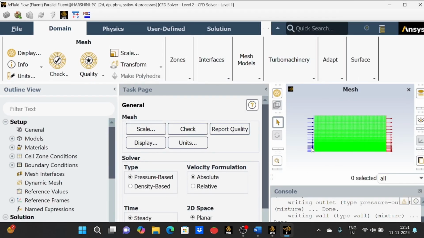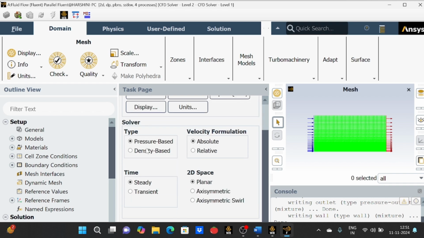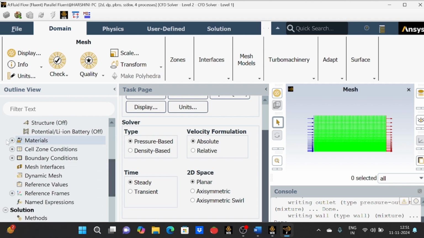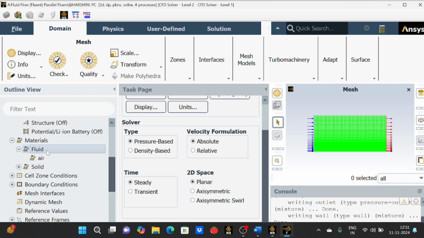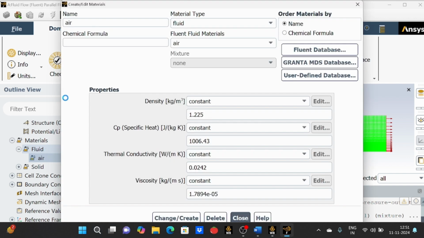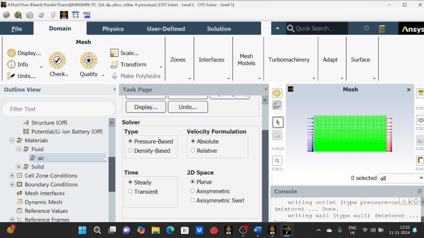So this is your inlet and this is your outlet. Keep it a pressure based model in general and go to models. It's SST K omega and I'm keeping the energy on. Then coming to the materials, I'm going to select the fluid and air and keeping everything constant. What is given I'm keeping intact. Then create and change and close.